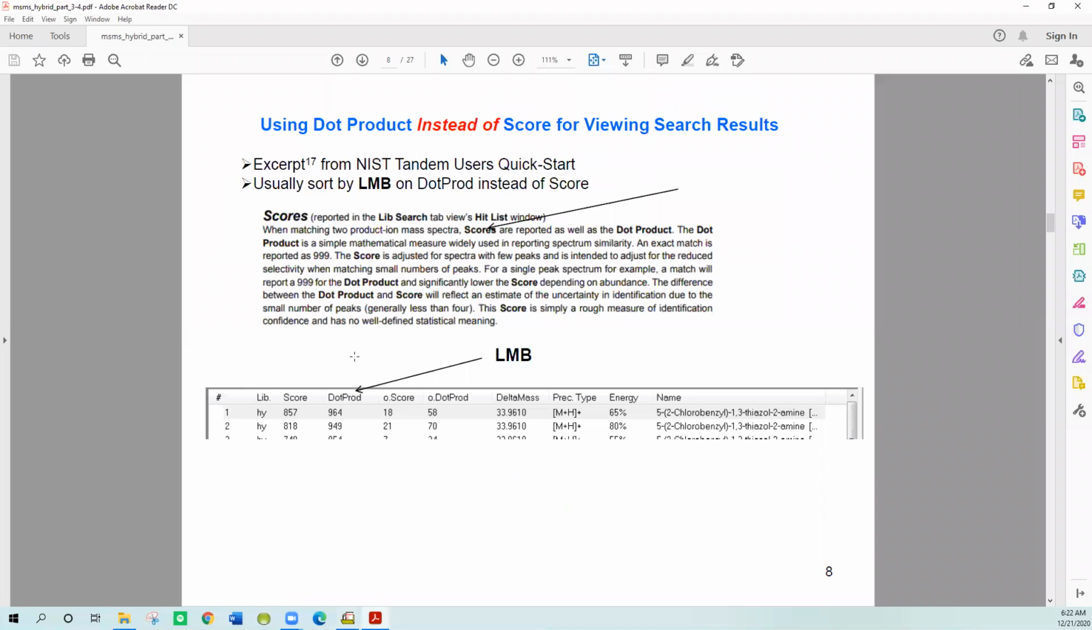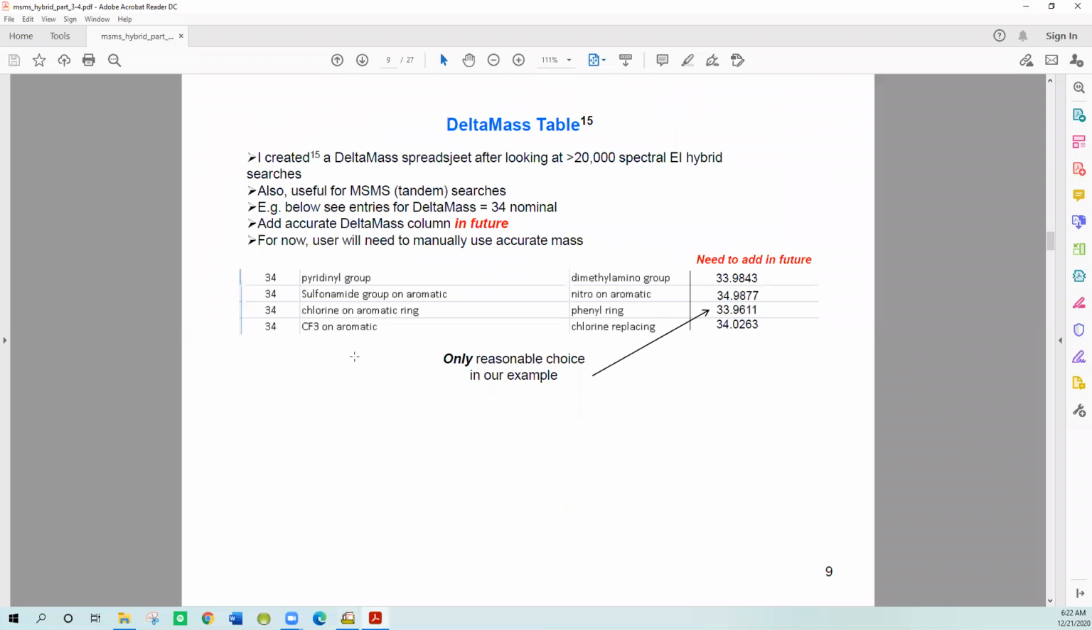So I did a search. The delta mass table: when I was doing these 20,000 EI spectra, I created a neutral loss, a delta mass table. And I've got it on the internet. You can download it if you want. There's about 400 different ions or different delta masses that tell you something about the molecule. And then I have comments about, well, this is addition of a chlorine to an aromatic ring, et cetera. And the only thing I wish I had done that I didn't do, I didn't put the delta mass in accurate mass. I put it in nominal.